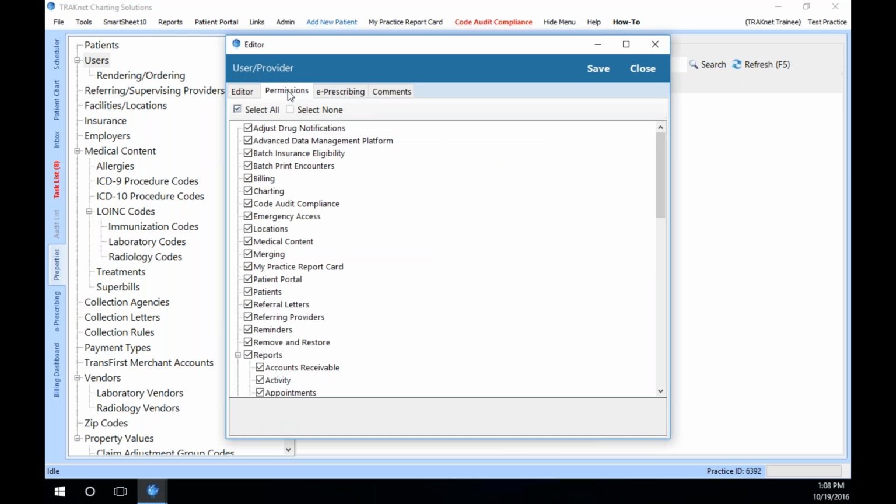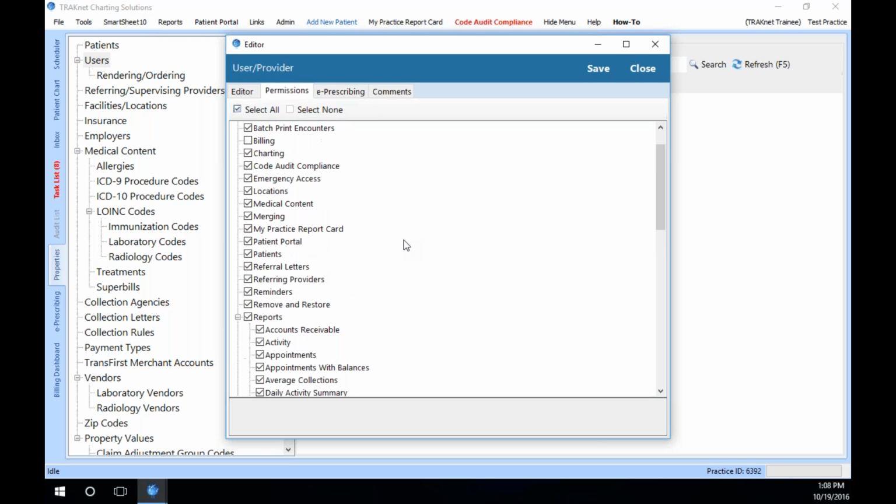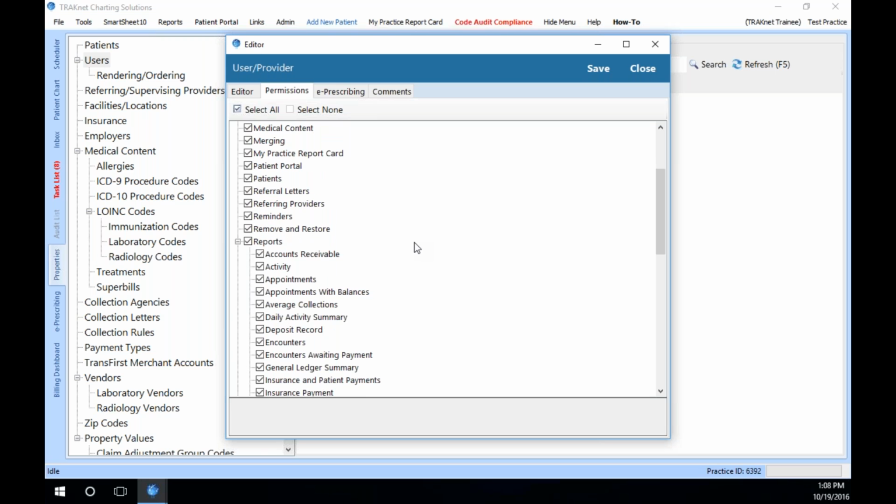There's a Permissions tab here, and each of these boxes that is checked is something the person will have permission to access. So if you don't want the person to have permission to access the billing section, you uncheck that, and that takes that person's permission away for the billing section, so they wouldn't be able to see anything billing when they're going in. If you don't want them to have access to remove items, you can remove the access to remove and restore.